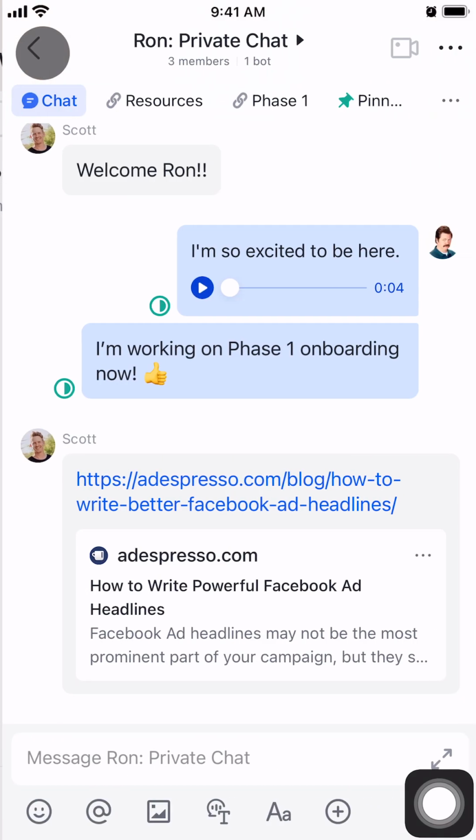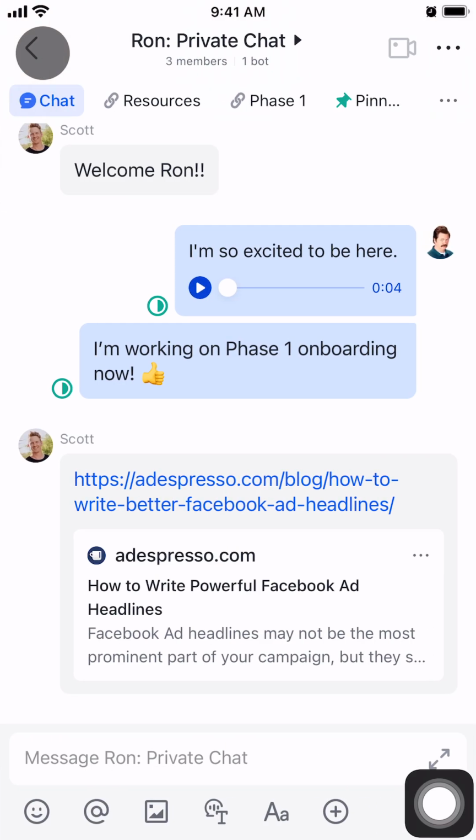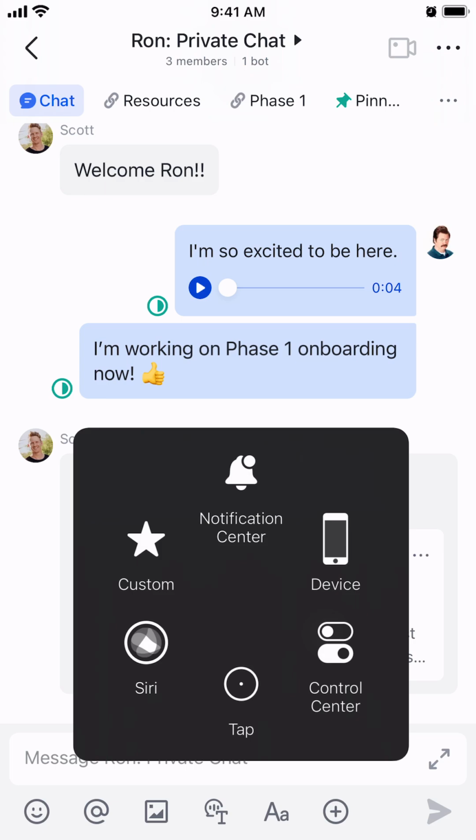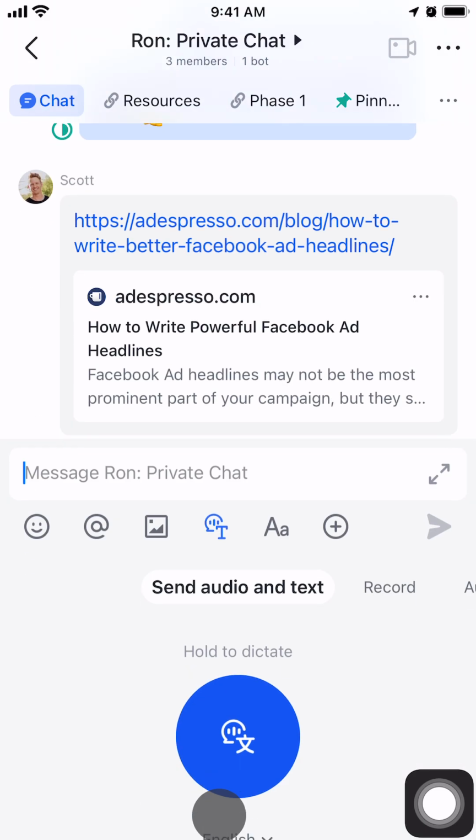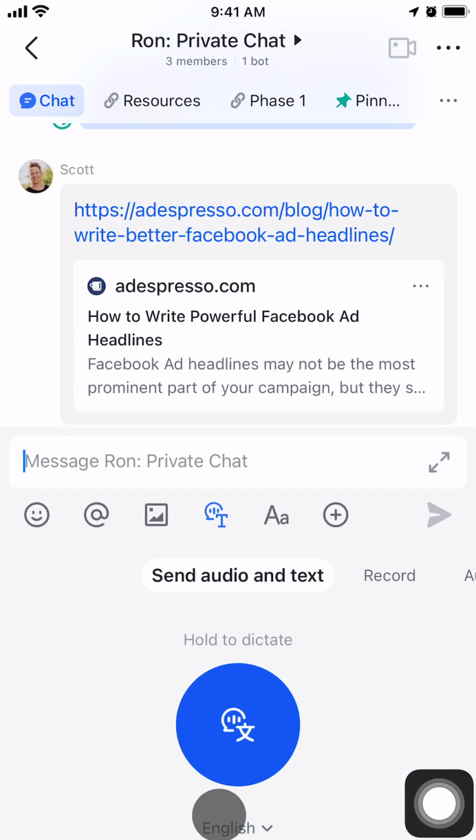Okay, so let's go into the chat channel. This is where most of the program is going to be happening. And obviously this works just like any other chat, which you've done a million times. But the one thing that you may not have done, especially in Lark, is send audio messages. To send an audio message, you're going to select this icon down here with the little talking bubble and the text. That's going to open up this window. There's three different options here. You can send an audio and text.